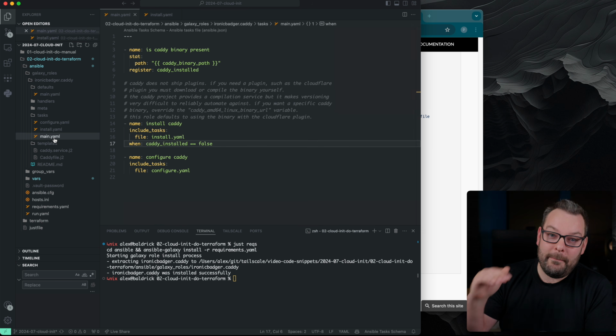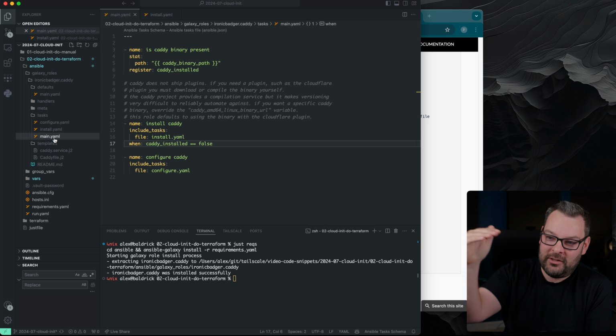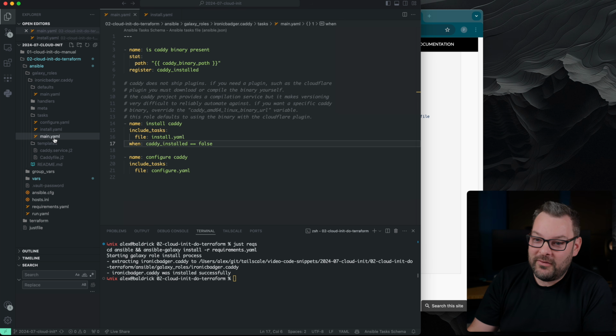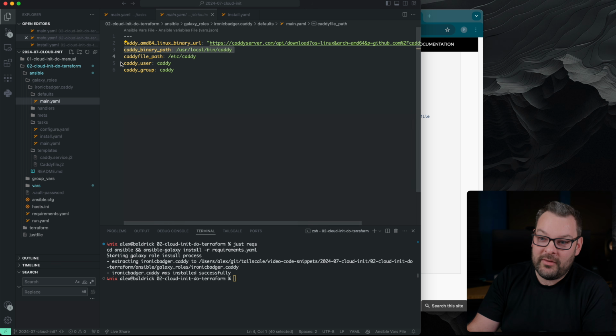If we jump back to our main.yaml file, we can see we've got a bunch of tasks here that get executed in order. The last one is configure. So taking a look at configure, you can see the first task here just essentially makes sure that the target directory for the configuration file exists, which is the caddy file path, which gets defined in the defaults file over here. Caddy file path in this case is /etc/caddy.